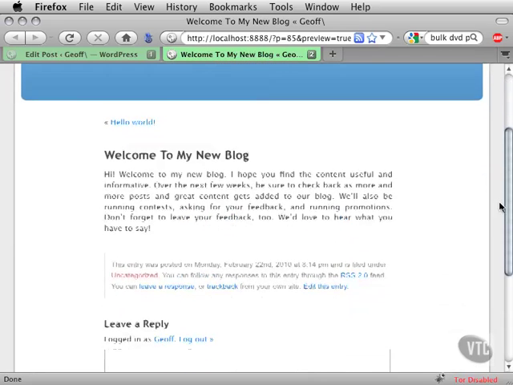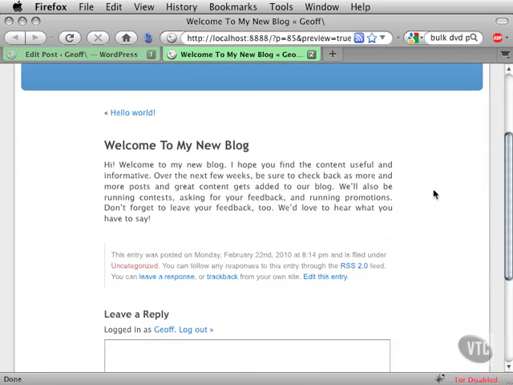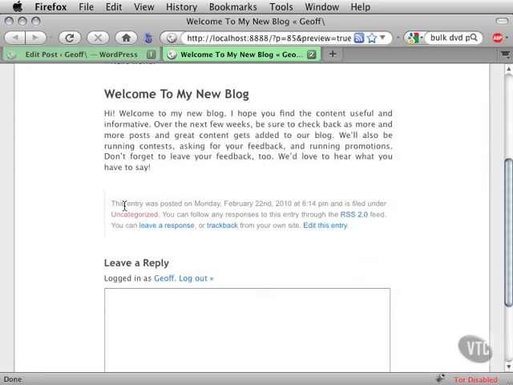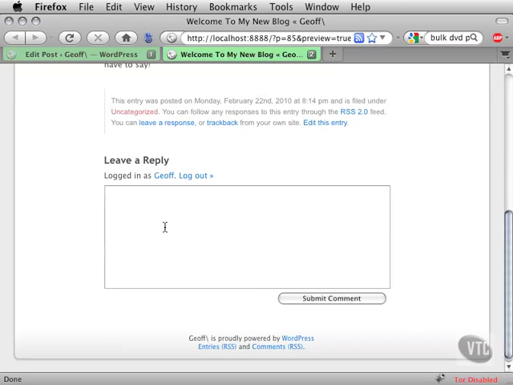Notice, by the way, just a quick note, there's no sidebar. Remember, we had that right-hand sidebar there previously. But in any regard, this is how our blog post looks. It's pretty simple looking. That's all right at this point. We have some additional information, some additional content down below our post: when it was posted, at what time, and where it's been filed under, and so on. And then below that we have the commenting area, so we can leave a reply if we want.